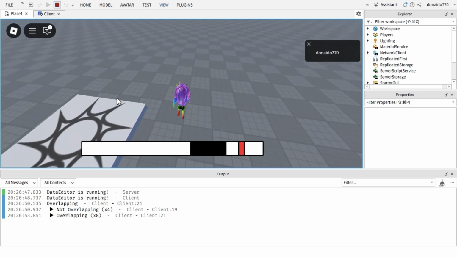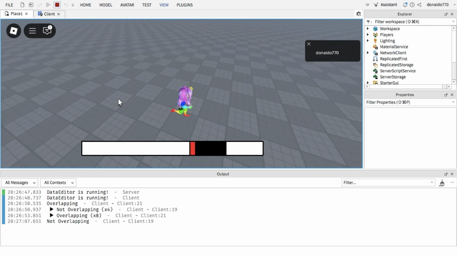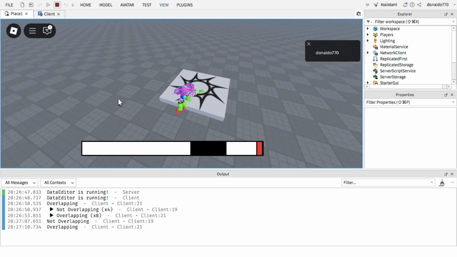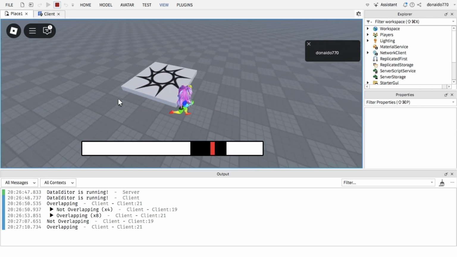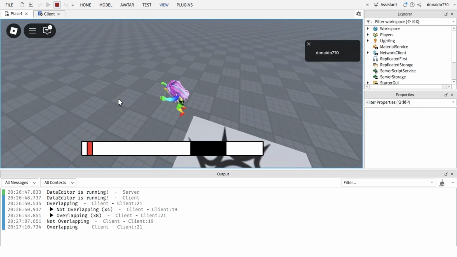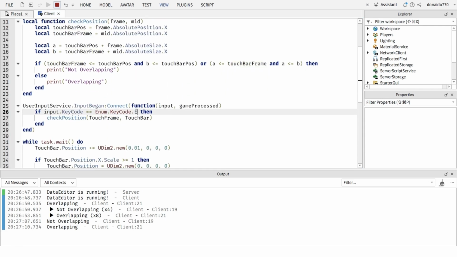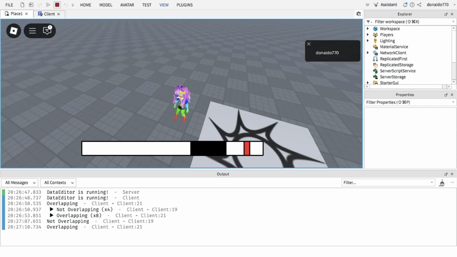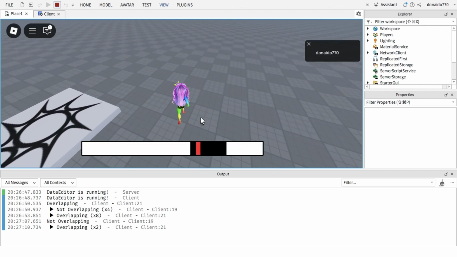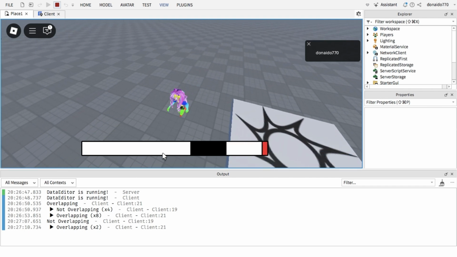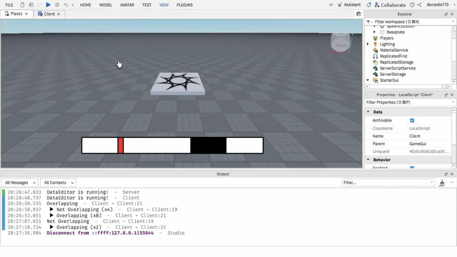But you might be asking, hey, I wanted to actually change position whenever you press the key, whatever the key code is. For example, for me it's E. Maybe for you it's Z, or maybe just mouse button 1. If you wanted to change the position of the touch bar frame, I got it for you. And you also wanted to randomize it through the entire skill frame.